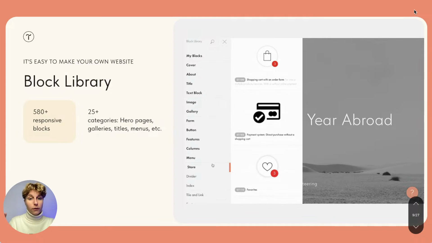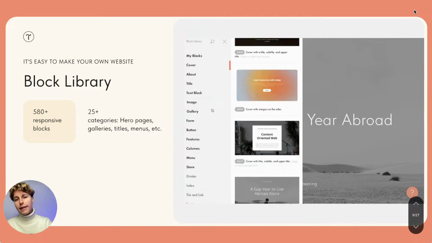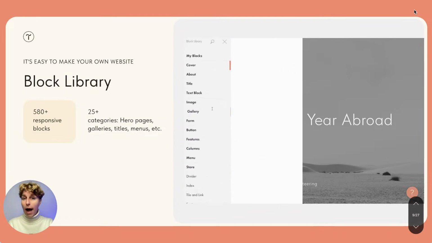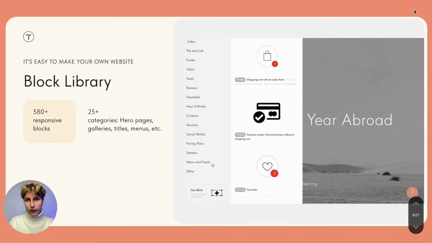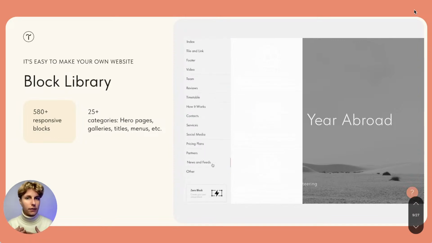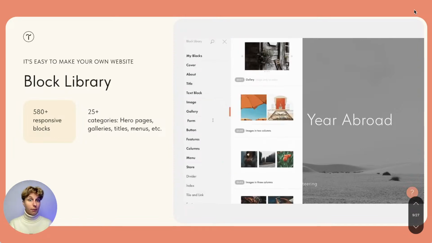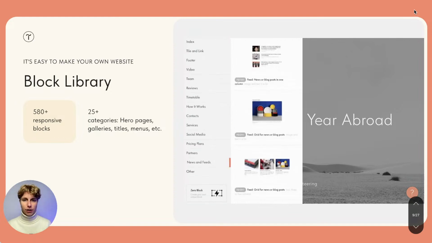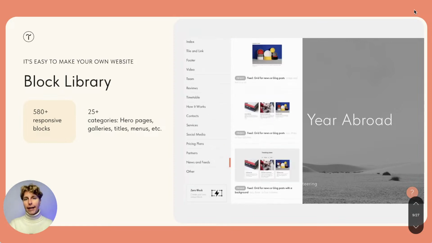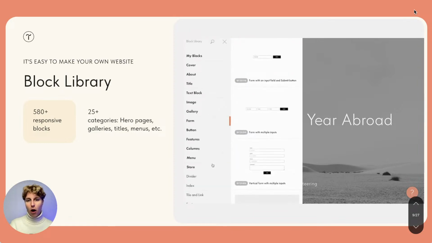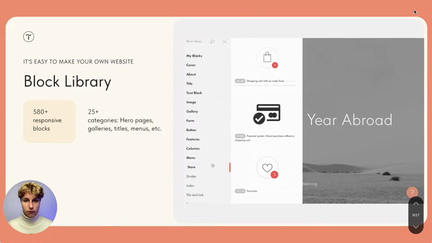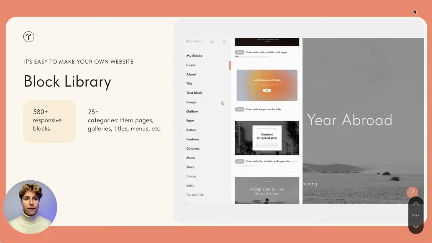So the principle, or what makes Tilda special, is the idea behind the website creation. It is intuitive and easy. Why? Because we use so-called blocks. So we have a library of almost 600 responsive pre-designed blocks. So what is responsive and what is a block? A block is basically a section of the web page. It can be a cover page or hero page, a gallery, titles, the text box, features, columns, menus, the team presentation, and so on and so forth. There are many categories, more than 25.